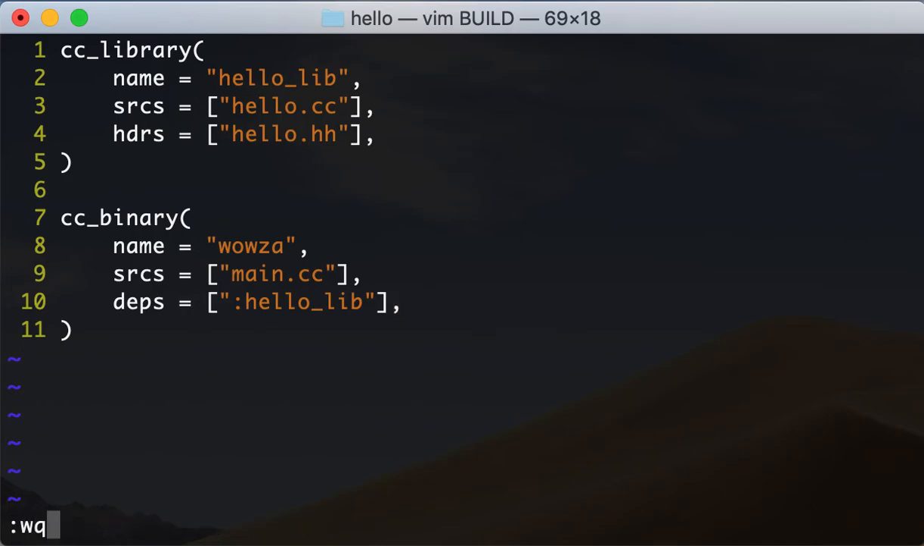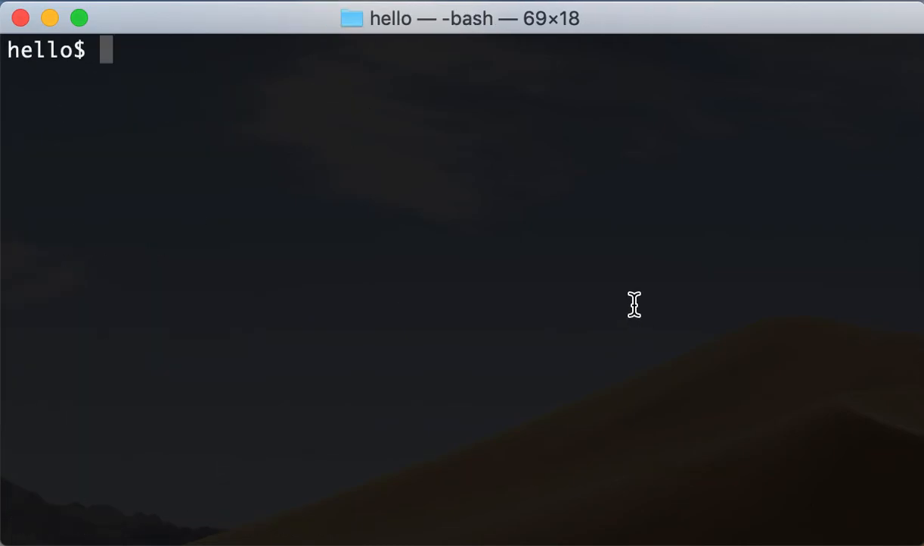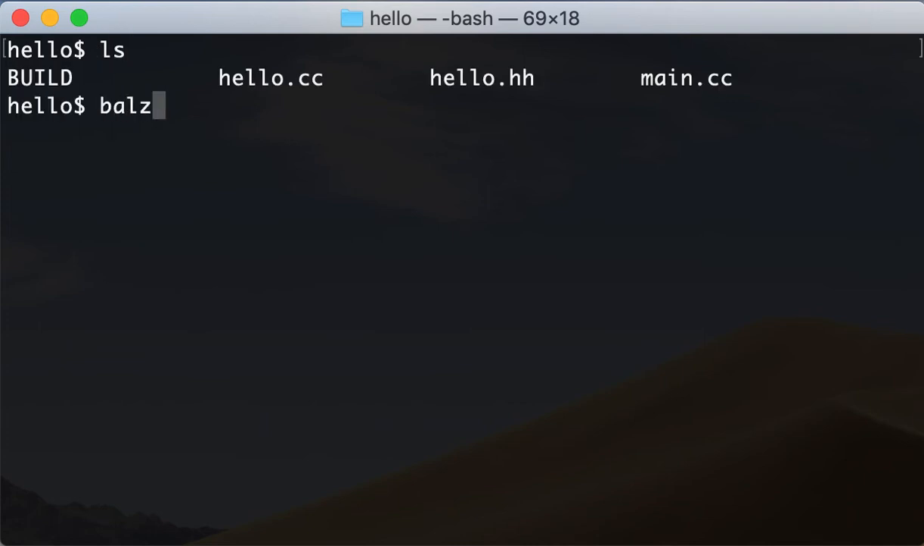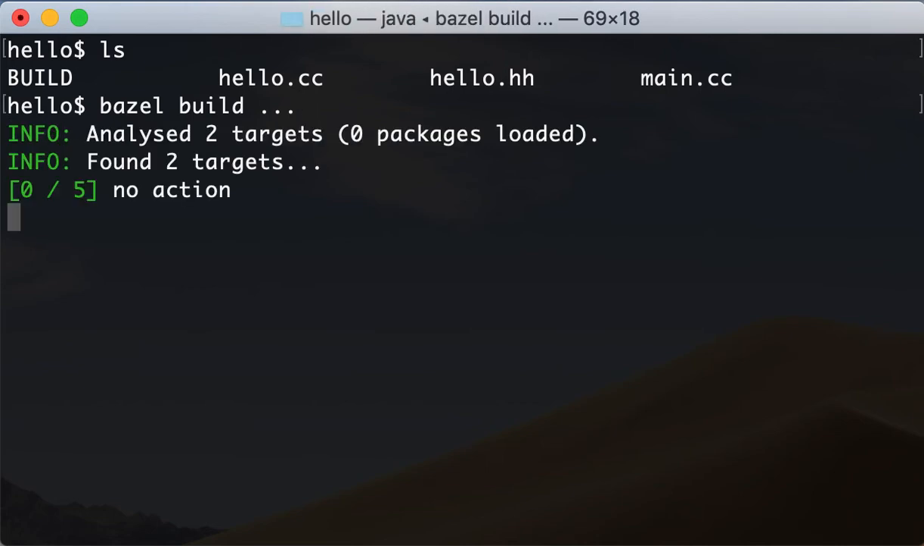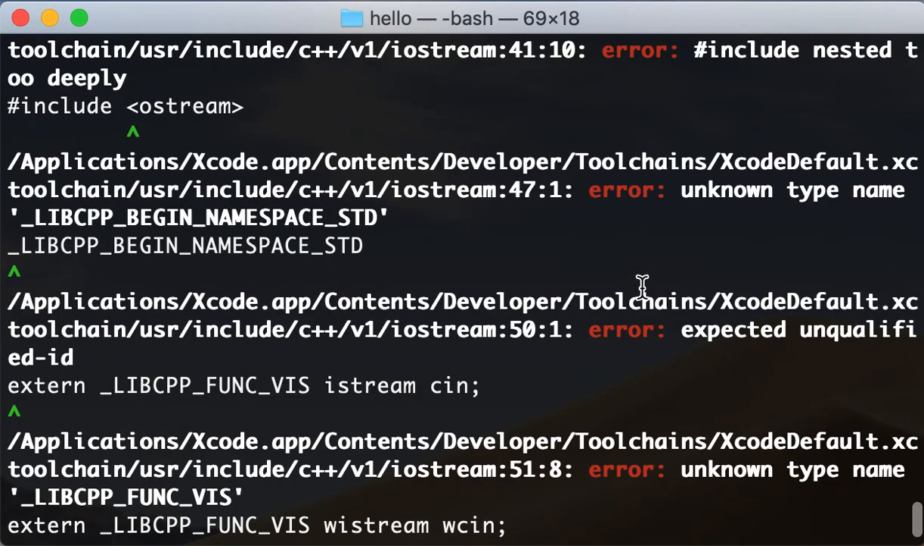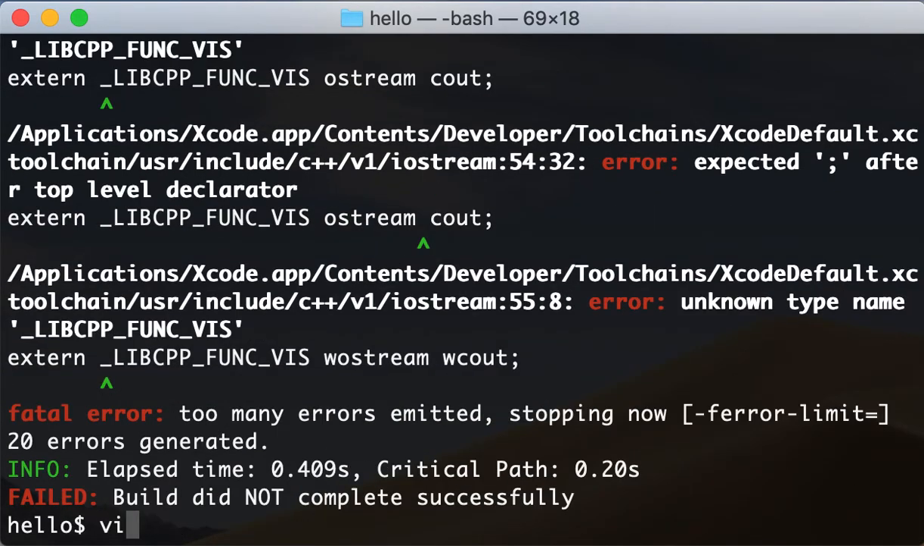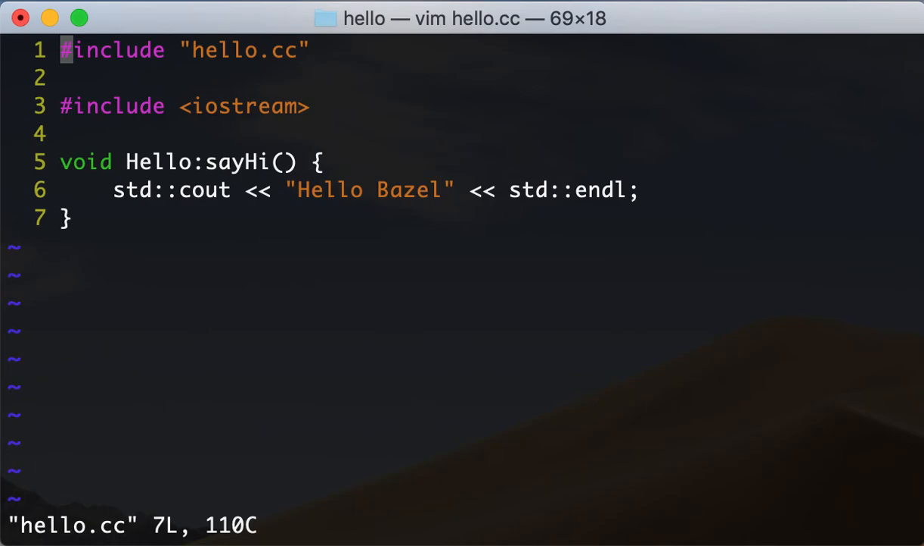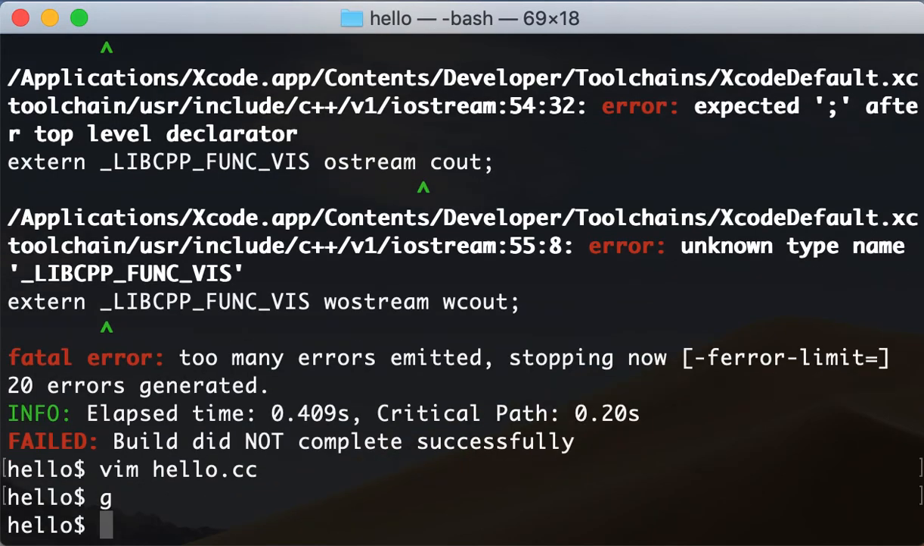Okay, now let's build it. Again, as I mentioned, since we're inside of the project, we can just use this shortcut, bazel build dot dot dot. Boom, we have an error. I must have messed something up. Let's see. Okay, I see the problem. You see, I included the hello.cc instead of the header. Okay, let's build again.